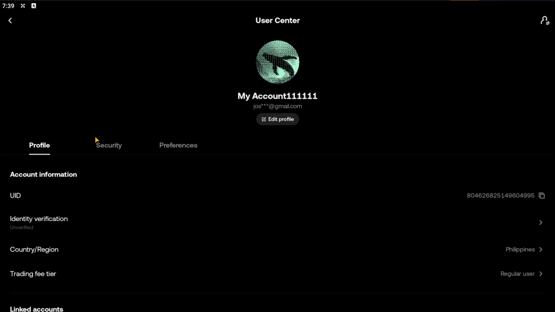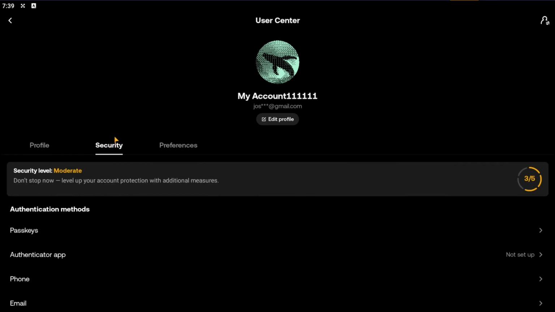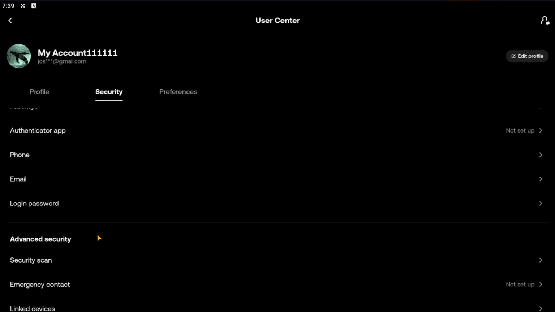Once you are in the Settings menu, locate the Security Center option. Tapping on this will direct you to the security features of your account. Here you will find options to enhance your account security and manage various account-related actions, including deactivation.